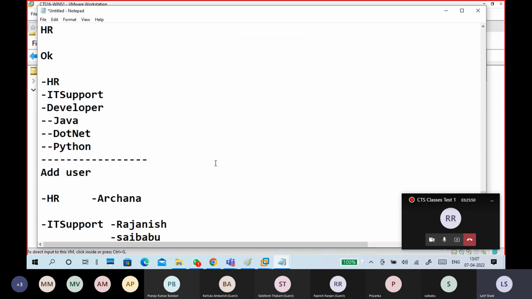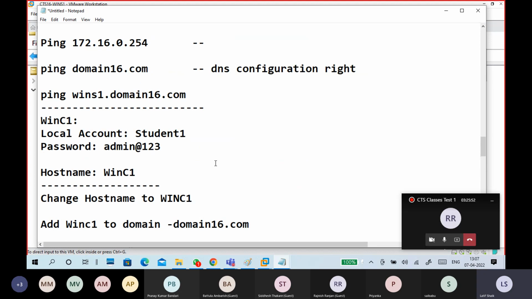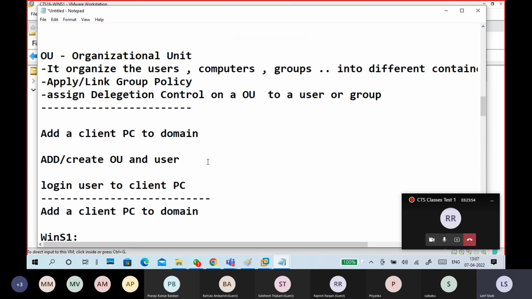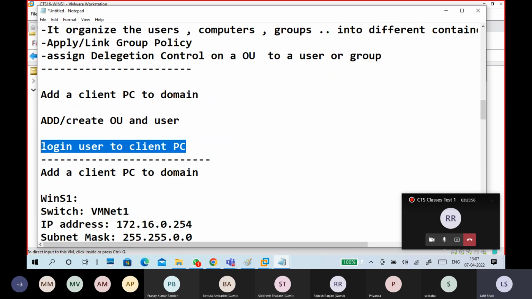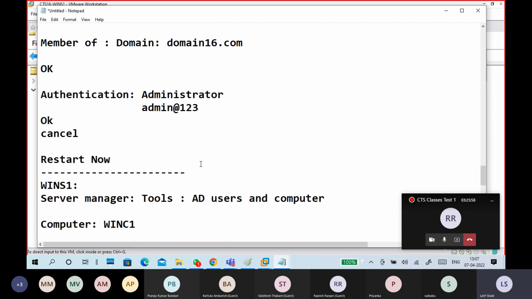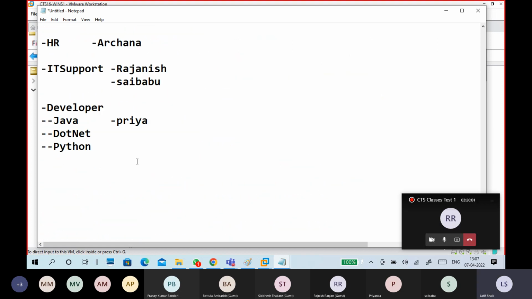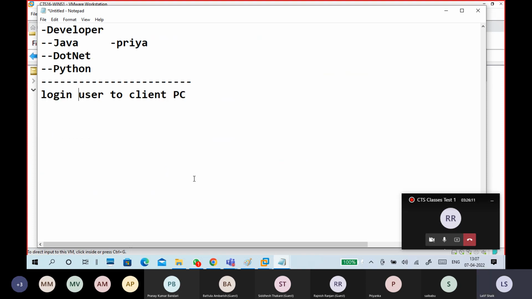So in this part, the last one is how to log in to a domain, how to log into a client PC, meaning a domain PC. User login to domain, user login to domain PC. First of all, I will try Archana. Okay, I will try with Archana.